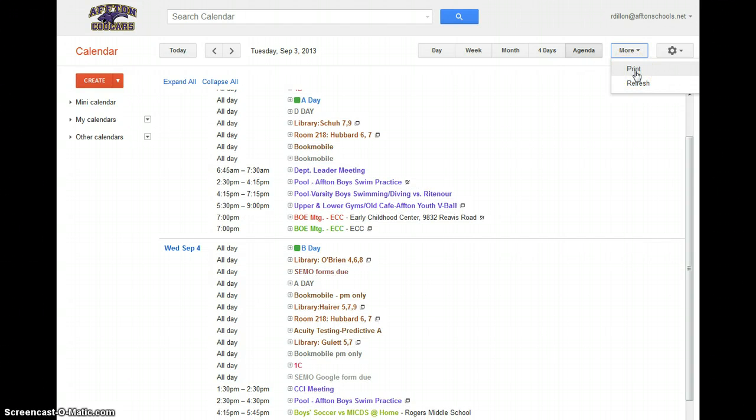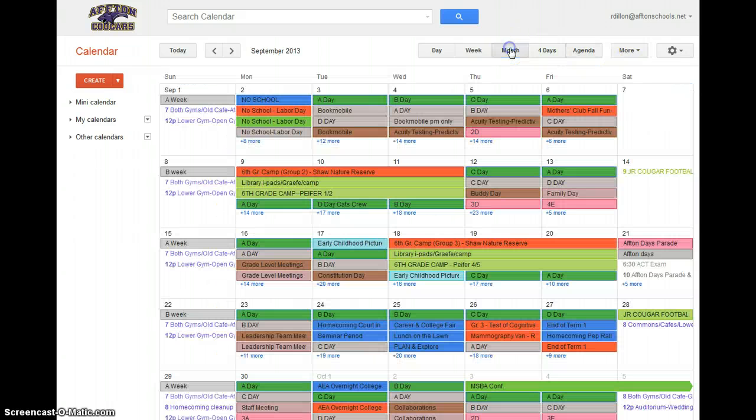And then also you can print your calendars in any one of those. So if you want a monthly calendar, you can print that. Weekly, daily, you get the point.